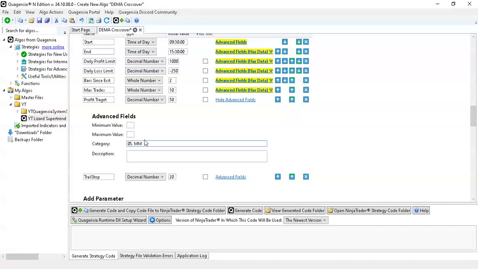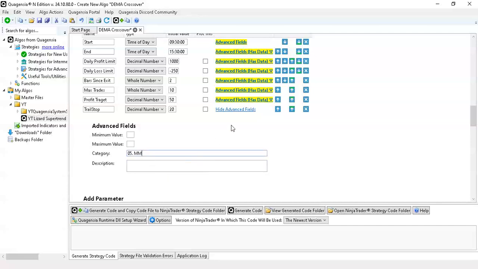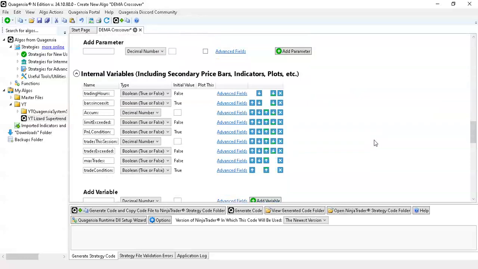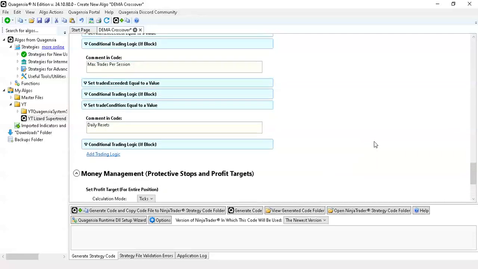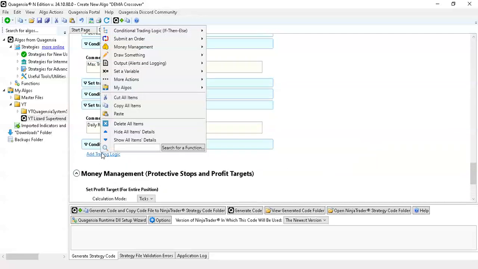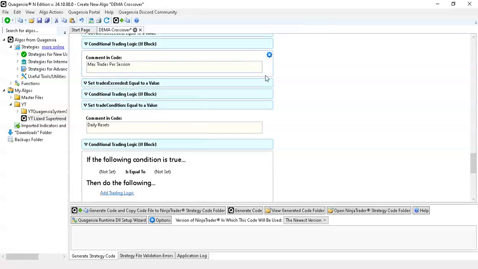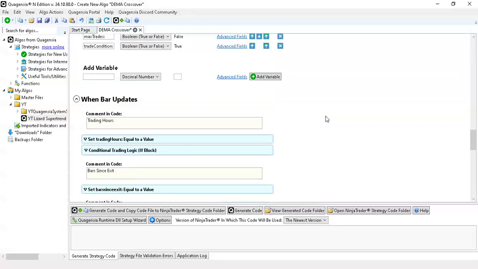Money management, just type in MM for short. You can always change that to whatever you want it to be. All right, so I'm going to create. Let's see. All right, this should be good.